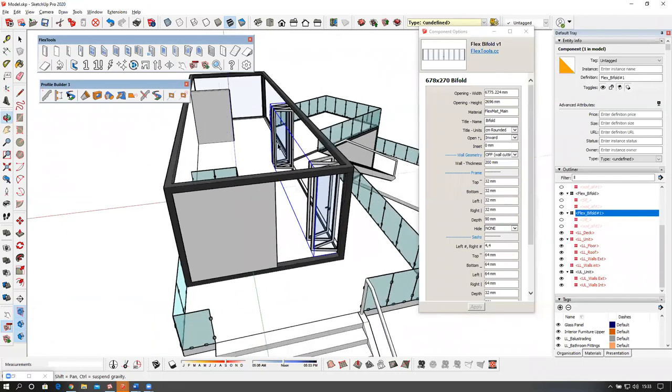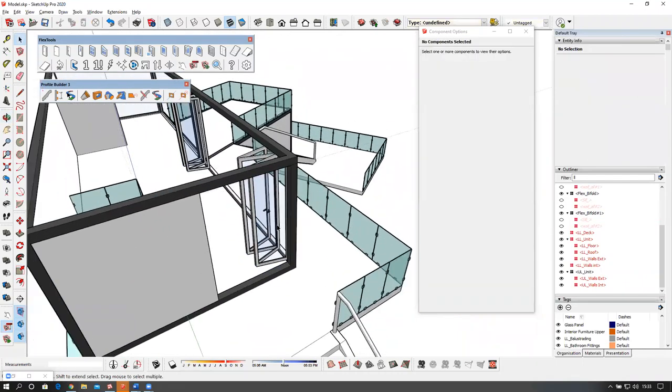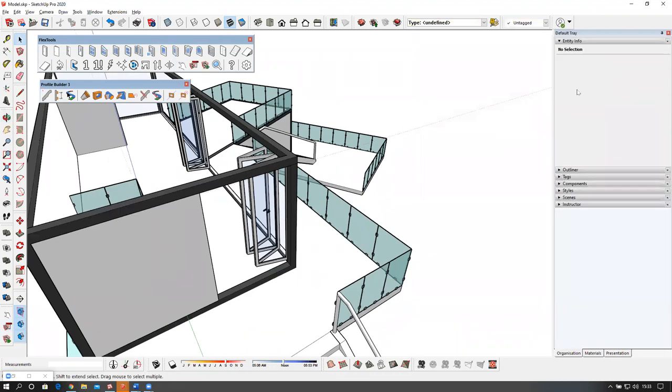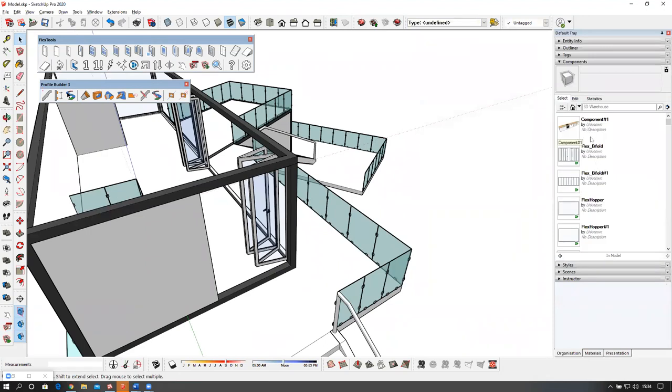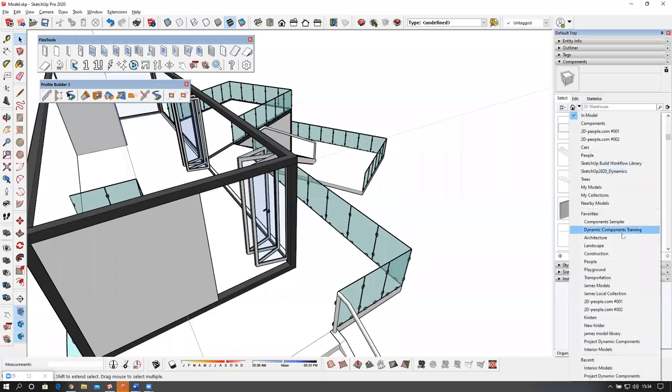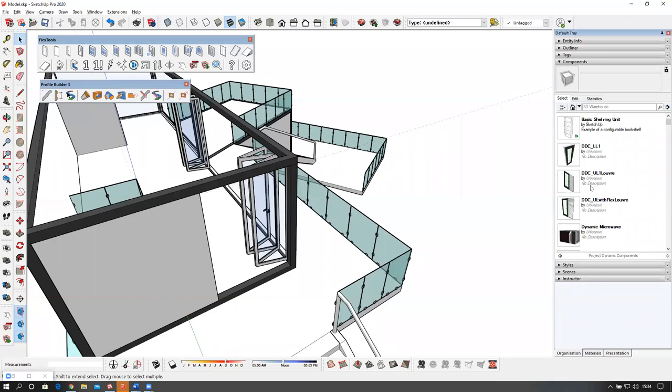Okay, the final one here is I have a dynamic component that I created with a flex tool louver. Sounds very geekish. Let me just go here and bring this in. In the dropdown under components, we have got project dynamic components. I prepared these earlier, obviously, to save time. Dynamic component, upper level with flex louver.